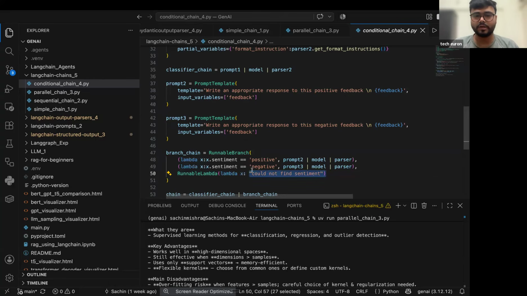That's it. So it literally gives you the string output "could not find the sentiment." Okay. So that's the else condition of the chains. So either this chain will run or this chain will run. And if both chains will not run, then this chain will run. But trust me, if you have the feedback, either this chain will run or this chain will run. This chain will never be executed till the time you have the proper sentiment available in your feedback.